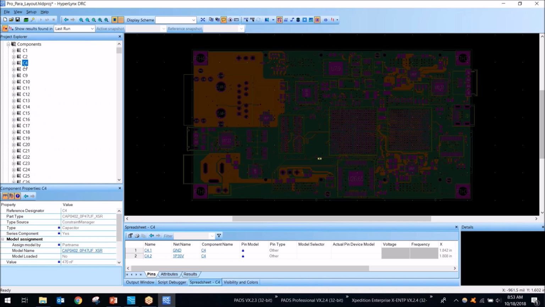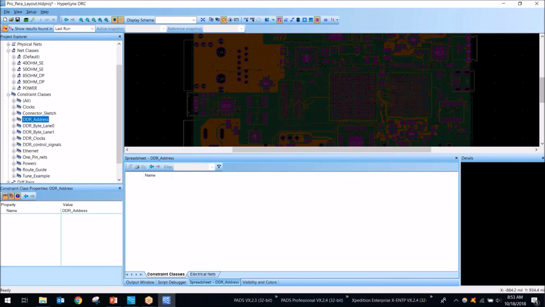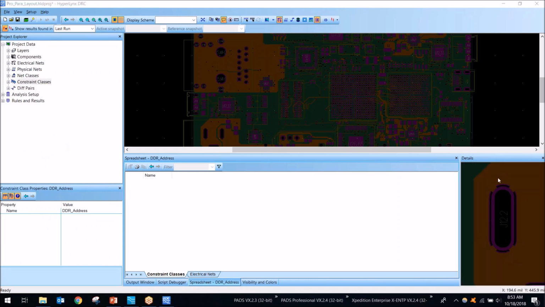We have all of our components that have been brought in. This is cross-probable, so you'll see as soon as I select a component, it gets highlighted in the board viewer. I can do multiple selections and take a look at their properties again for all of these different components. Okay. Again, it will bring in all of our different net classes that we have defined in the layout tool, as well as constraint classes if you have any of those. All right. So it does bring in all of our design data from our CAD tool.